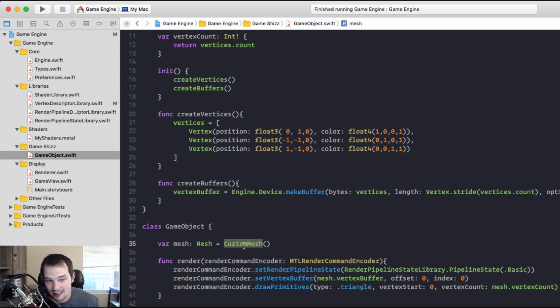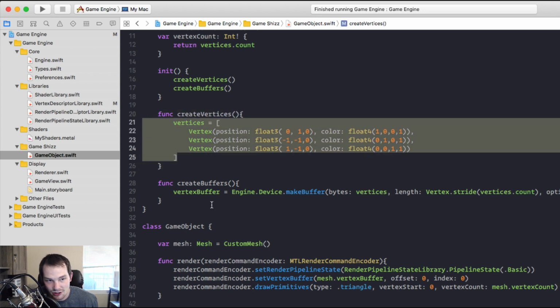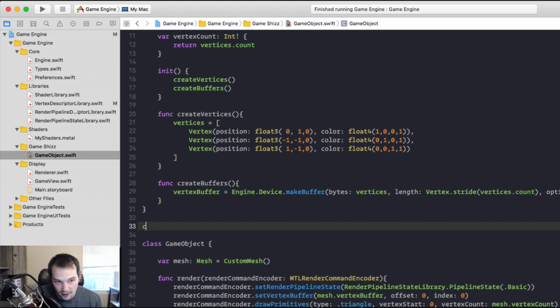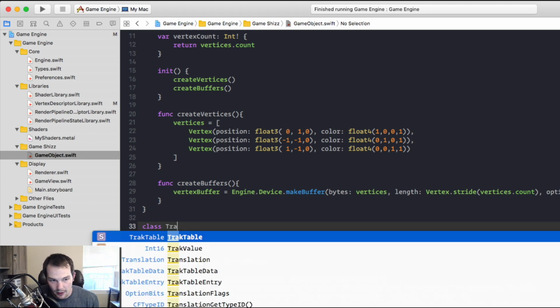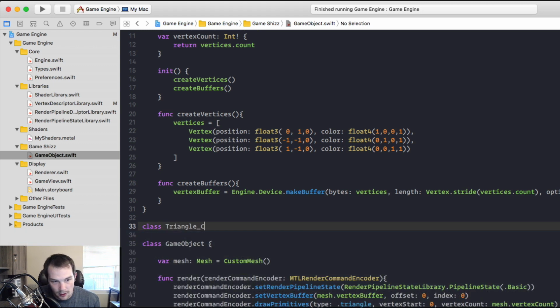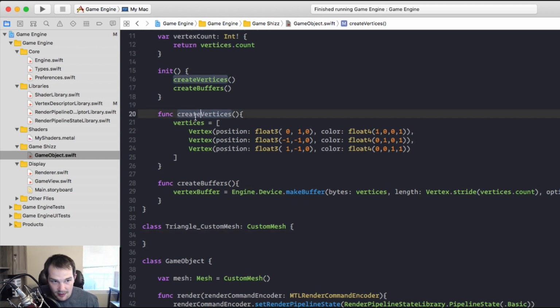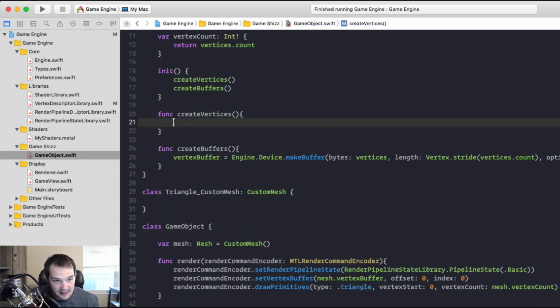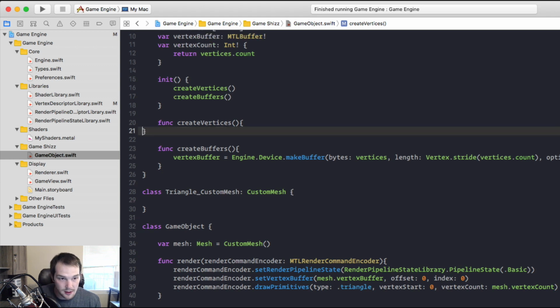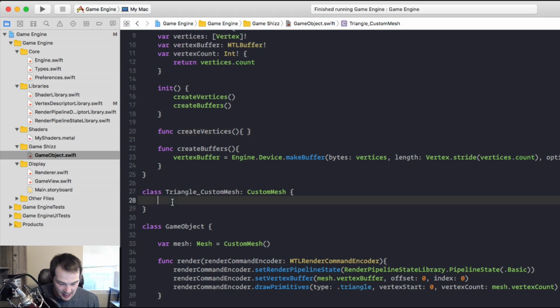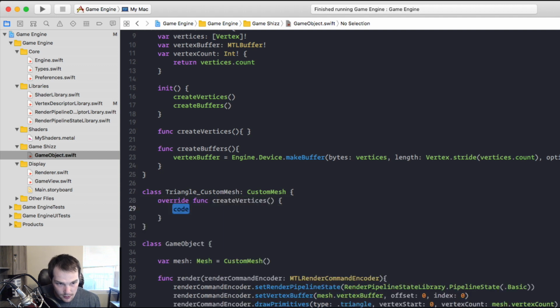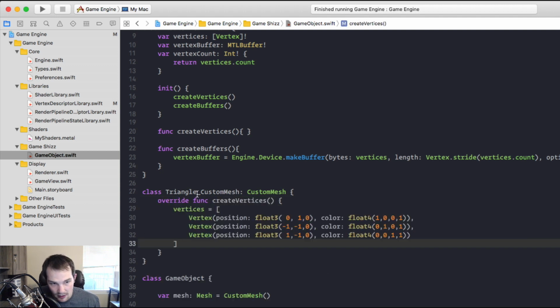Now, saying custom mesh doesn't make any sense. How are we supposed to dynamically change this? We're not, right? We need to extend off of this mesh. So what I'll do is create another class, we'll call it Triangle_CustomMesh, and that will extend CustomMesh. And instead of doing create vertices up here, I'm going to cut the array out of create vertices, and I'm going to create them down here inside of Triangle_CustomMesh.